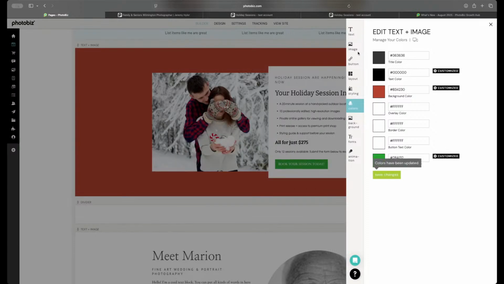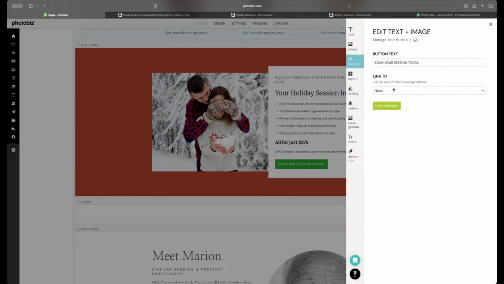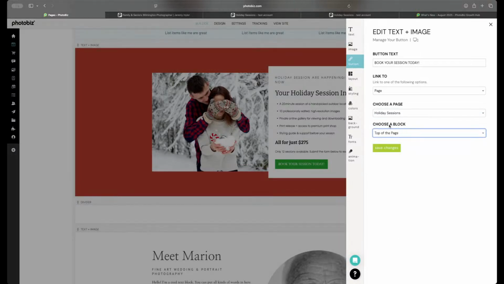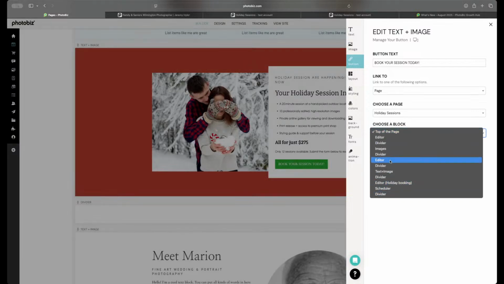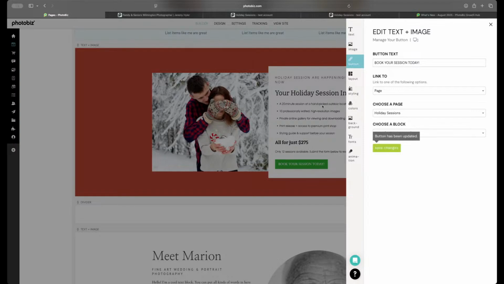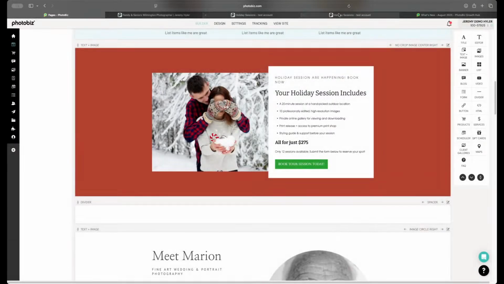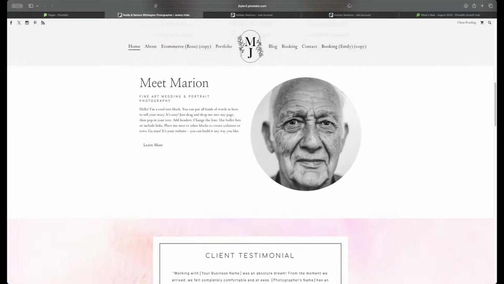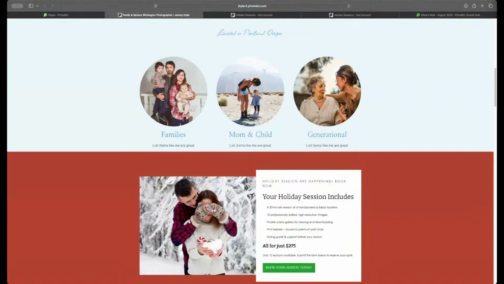So we have that. But I need it to go somewhere. So we're going to choose to link it to somewhere. We're going to link it to a page. We're going to choose where at on the page, right? So we're taking it to holiday sessions. And then after that, you can choose which block you want it to go to. Now that we've named our block, we can see which one in our builder we would like it to precisely hit when someone clicks in. So this is going to be fun. So let's take a look. I'm going to jump over there. Back to this page, right? Now let's hit refresh. Now we have that block in there, right?